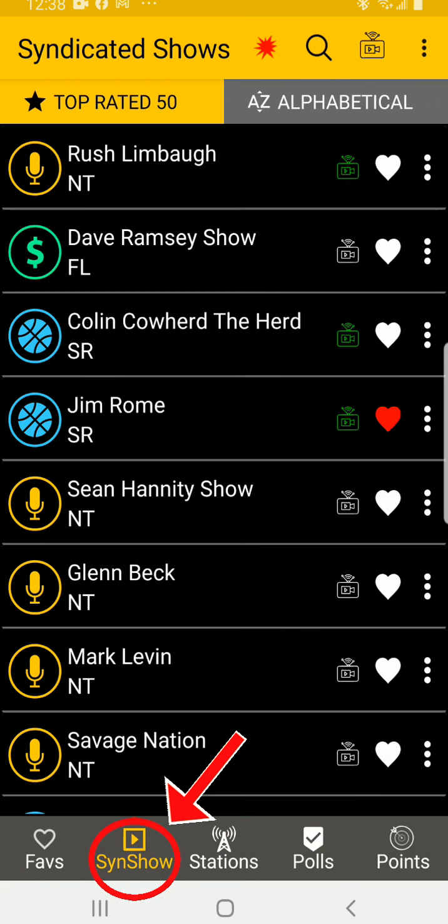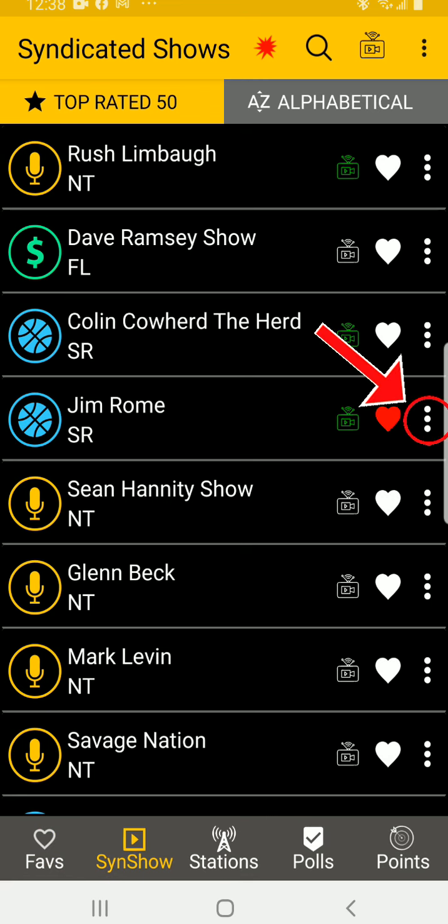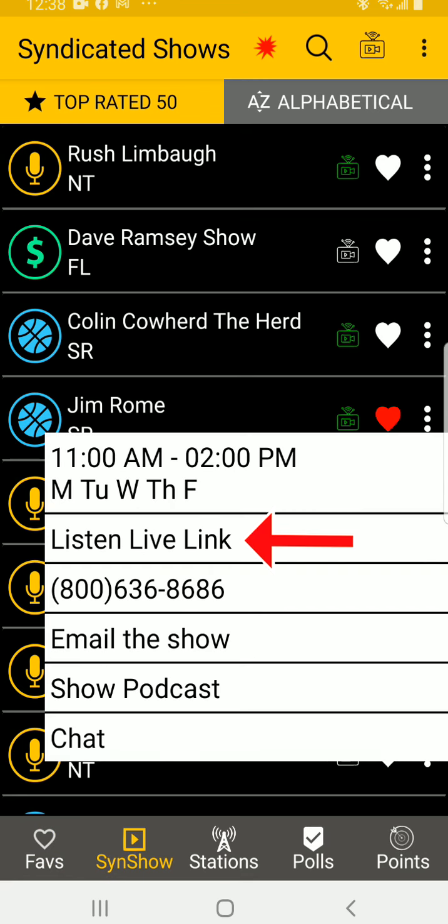Notice it turned yellow. Because Jim Rome is in the list of top rated 50, you'll see it listed fourth. Notice the broadcast icon is green, which means it's currently being broadcast. By touching the show menu icon, you get the same menu as before, including the Listen Live link. Finally, let's look at Stations. Click anywhere outside of the show menu to remove it.